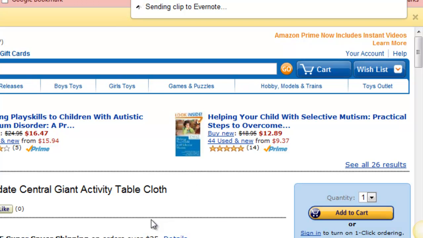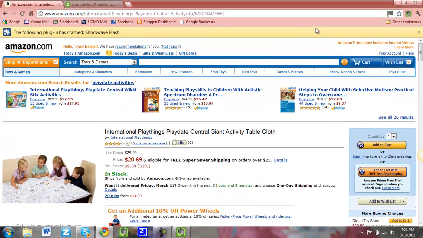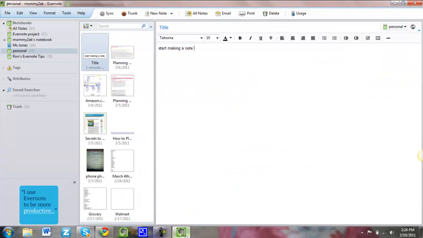It's going to take a little bit longer to save it to my Evernote because it's saving the whole page with all those images and everything. But once it's saved, it'll be available for me to look at. I can go back to my hard drive desktop version of Evernote, and I can tell it to sync up, or I can just wait a couple of minutes and it'll appear right here.